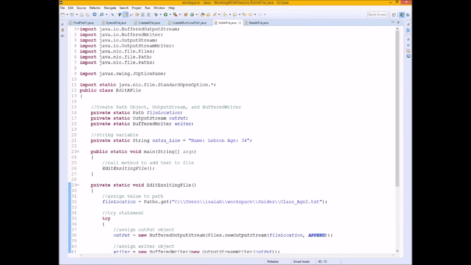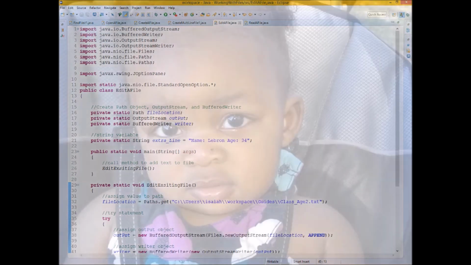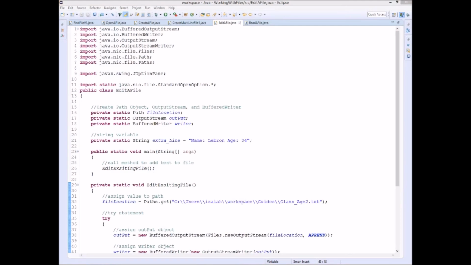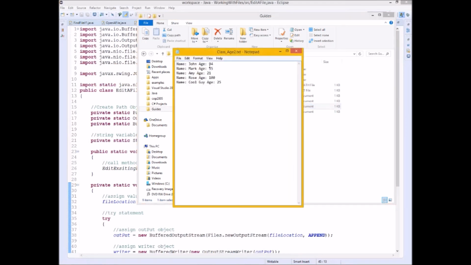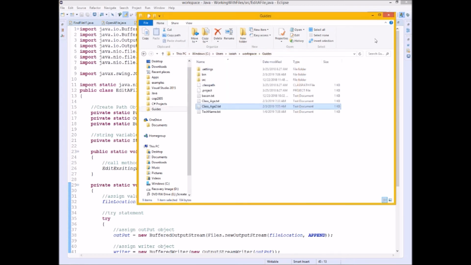Let me pull up my text file, show you how it looks before we run this. Okay, perfect. Here it is. Open it. These are the 5 names and ages that we have in this file, and we're adding LeBron, and the age is 34. So close this. Close this.